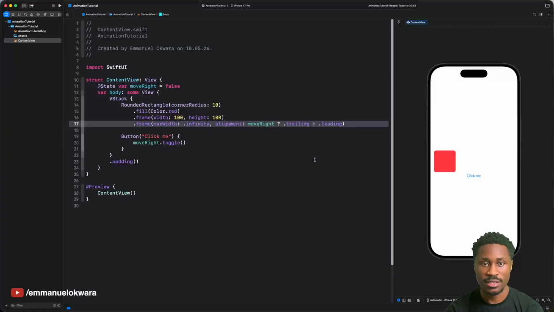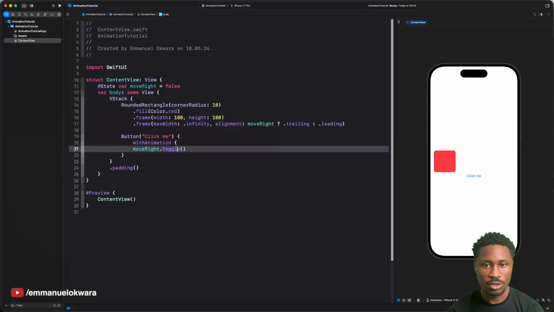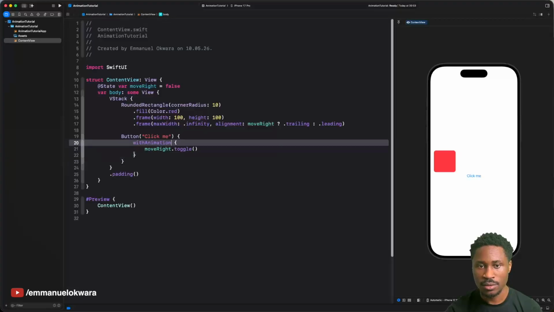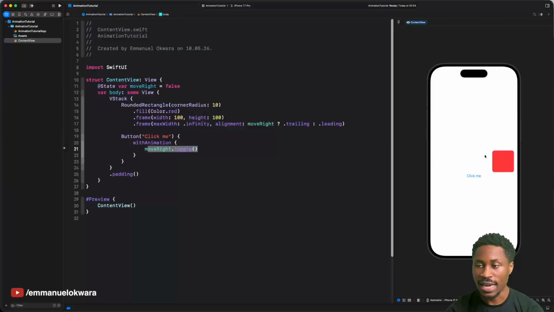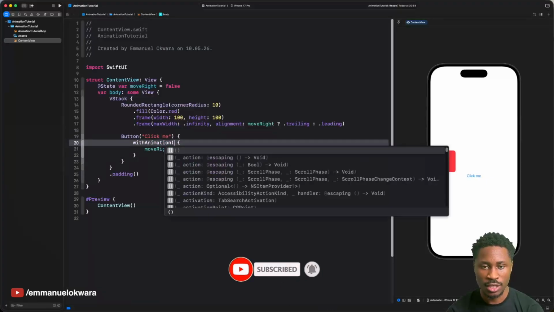It is really simple. In SwiftUI, all you need to do is say withAnimation, I want to execute this. That's it. Very simple. With animation, execute this block of code. So now, if I click on this, you would see that it animates from left to right. Click again, it animates from right to left. Very simple.